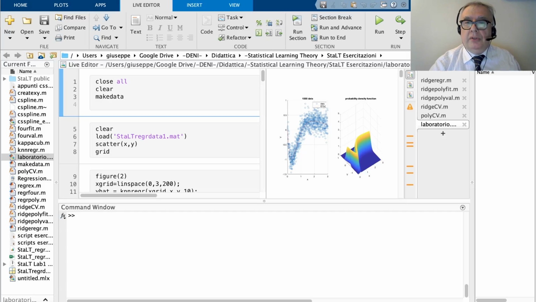Here we are. So this is a lab session on regression, and I will take a simulated data set, and by means of this data set we will apply some of the techniques that we have been discussing in our lectures.